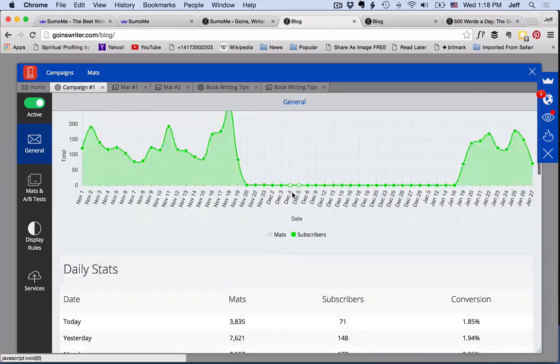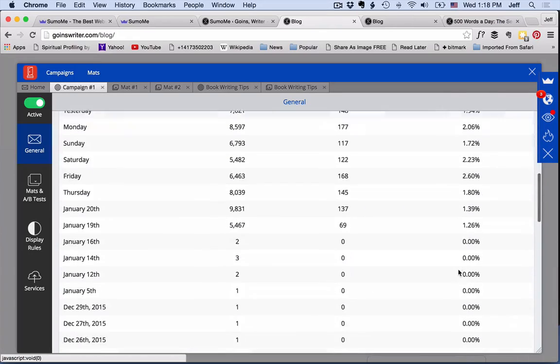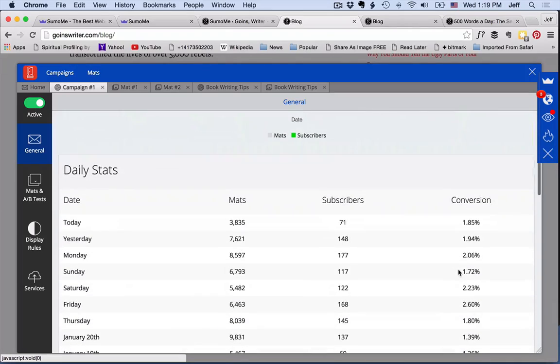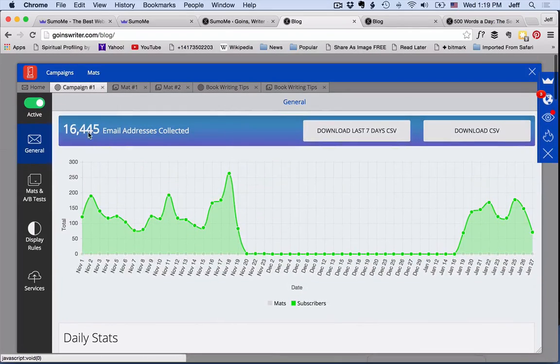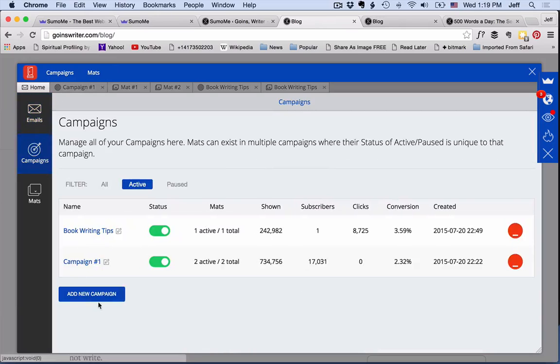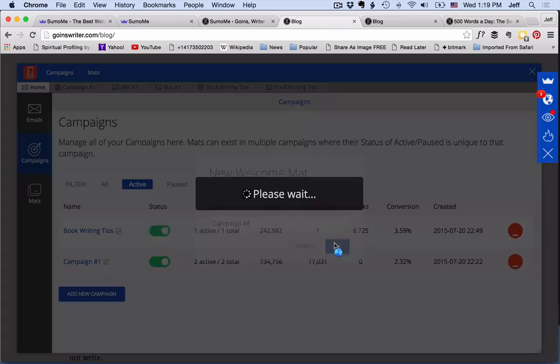So you can see it's got a pretty good conversion rate. 1 to 2% conversion rate, really good. 16,000 email addresses collected just with this one thing. So how do you set that up? Like everything else, you're going to create a campaign. Let's go here. You're going to add a new campaign, campaign 4.